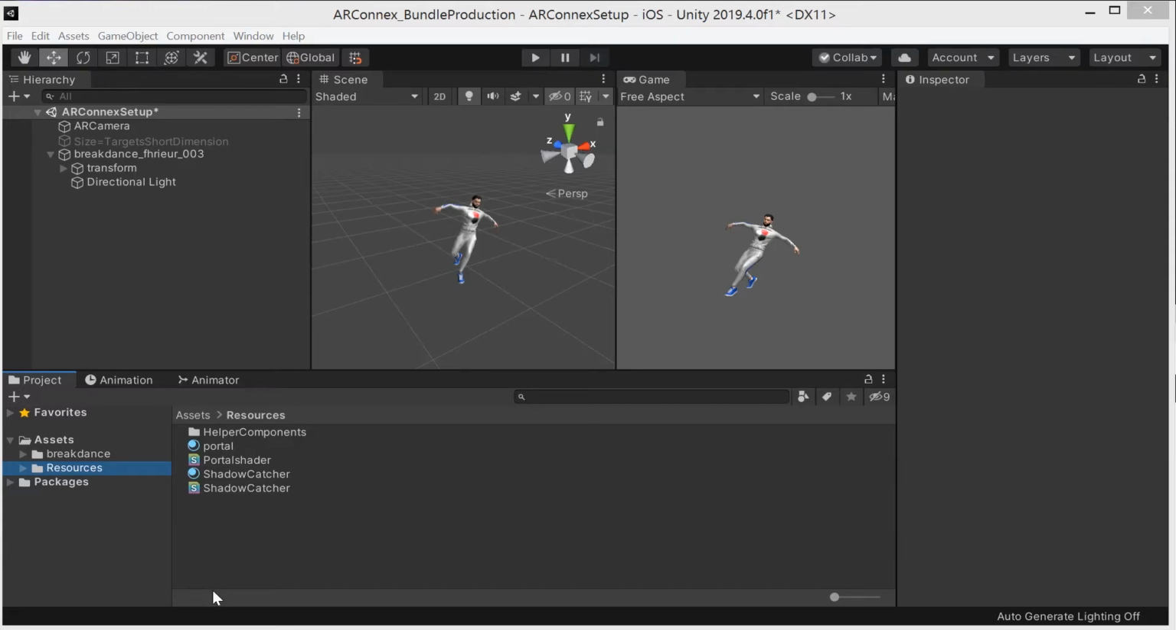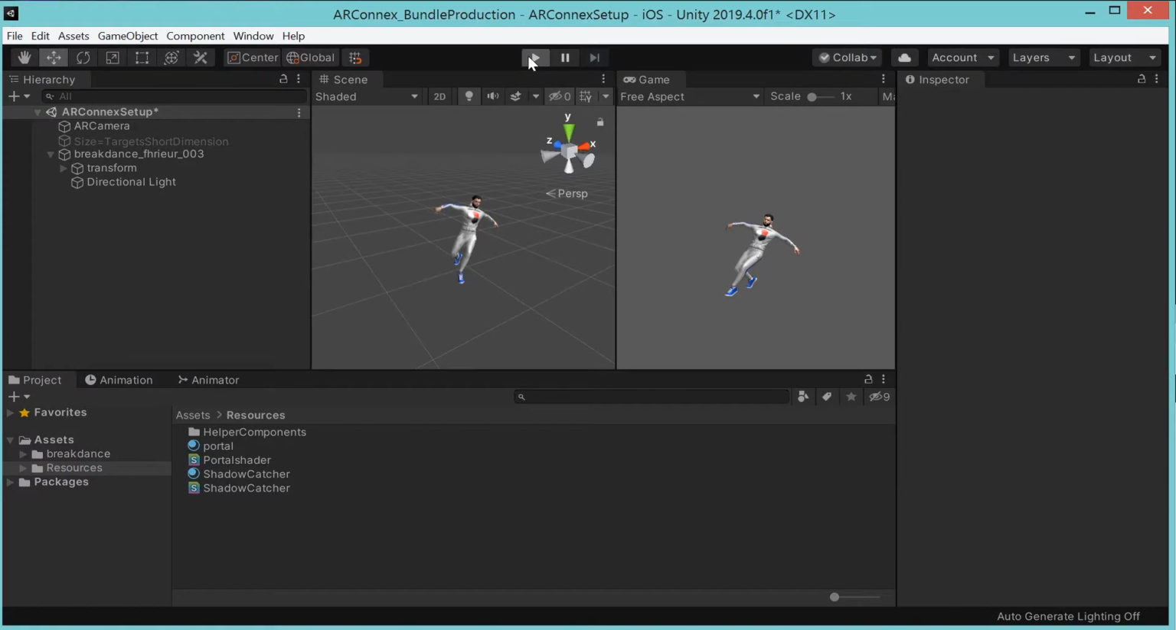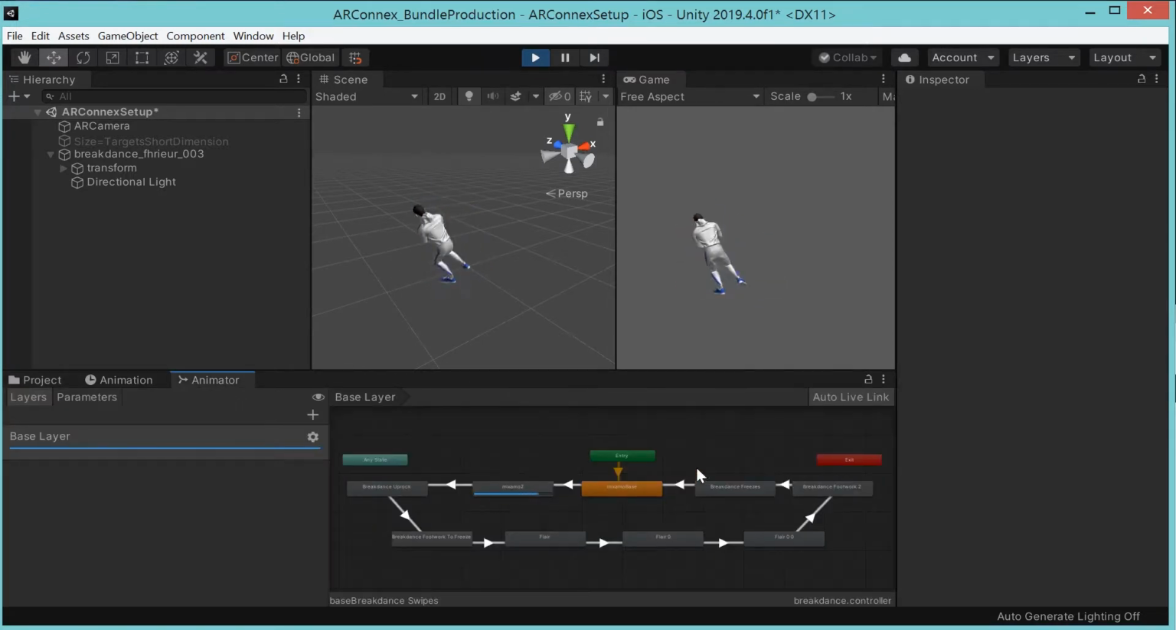Okay, here we are back in Unity, and we're going to take a look at catching shadows so that they fall into the reality of the viewer's background. And so here we have a break dancer doing a number of animations. These are all just connected together in a loop, and this sort of shows how you can use the animator to string together a number of animations and how it'll blend between them.